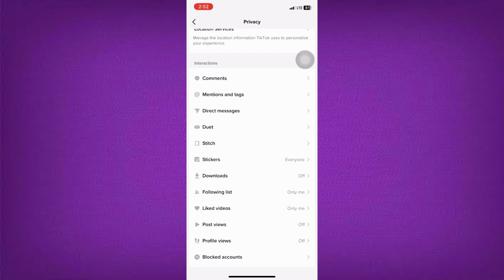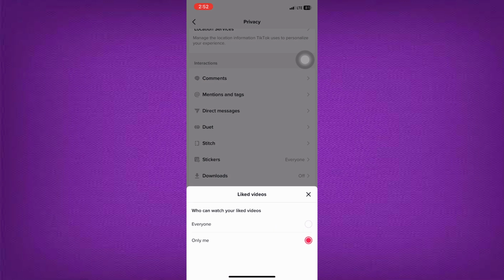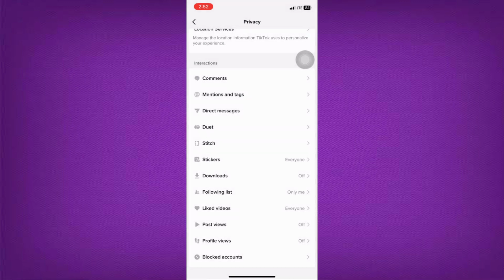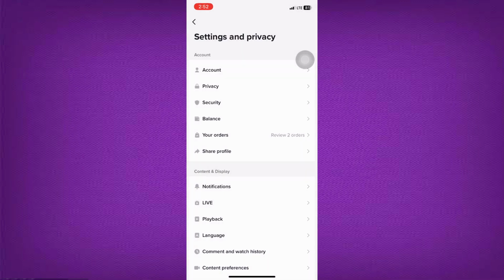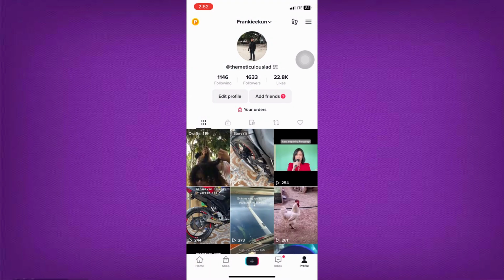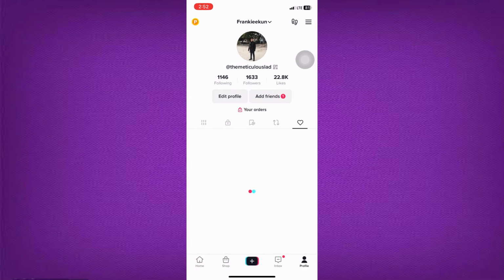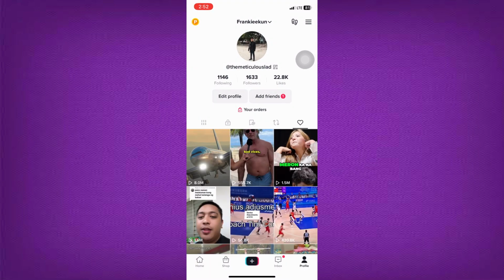Tap on that, and you can change the setting called Who Can Watch Your Liked Videos. You can set it to everyone or just for yourself only. The heart icon on my page has now changed, and that means that my likes are public.